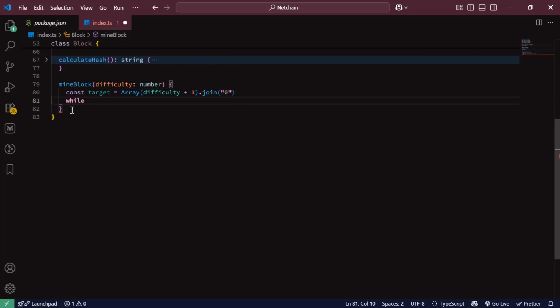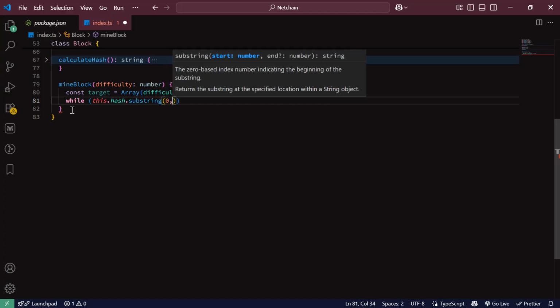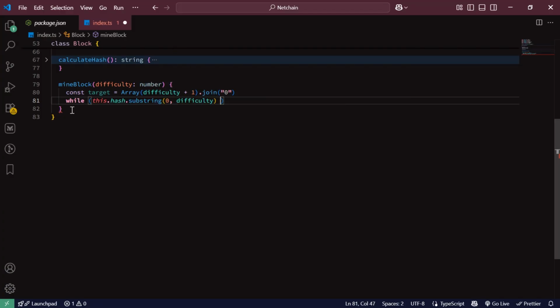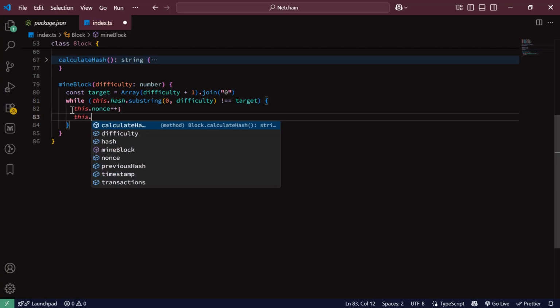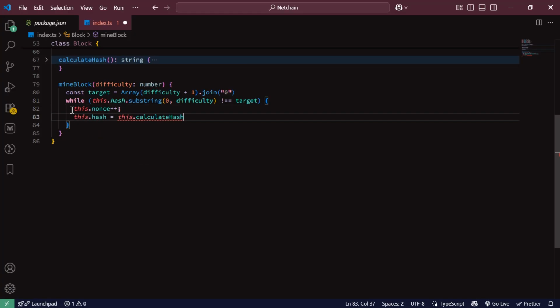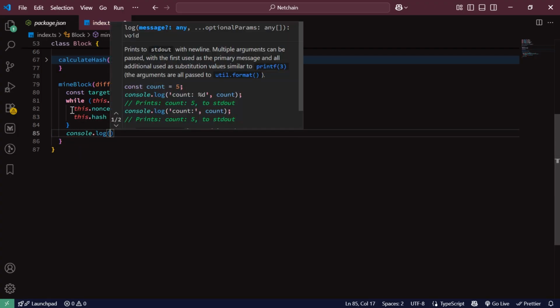Then we will add a mining loop. This will be a while loop, and inside the condition, I will get the first difficulty characters of the hash and check if these characters match the target zeros. If there is no match, I will increment the nonce, recalculate the hash with the new nonce, and repeat this loop again until a matching hash is found.